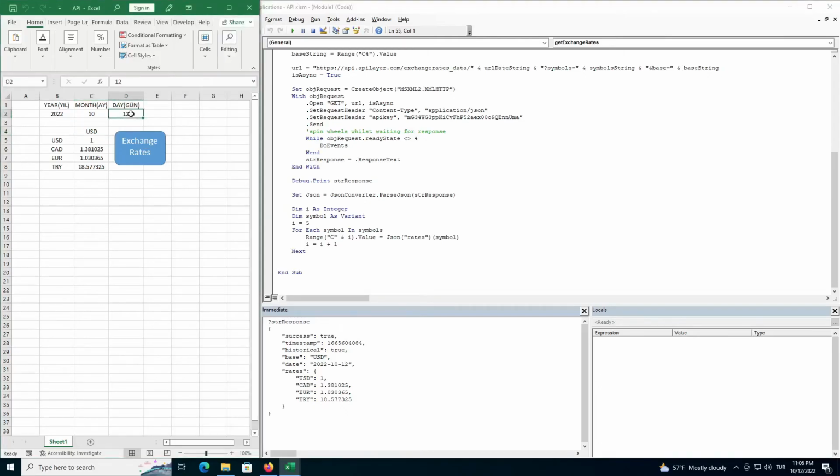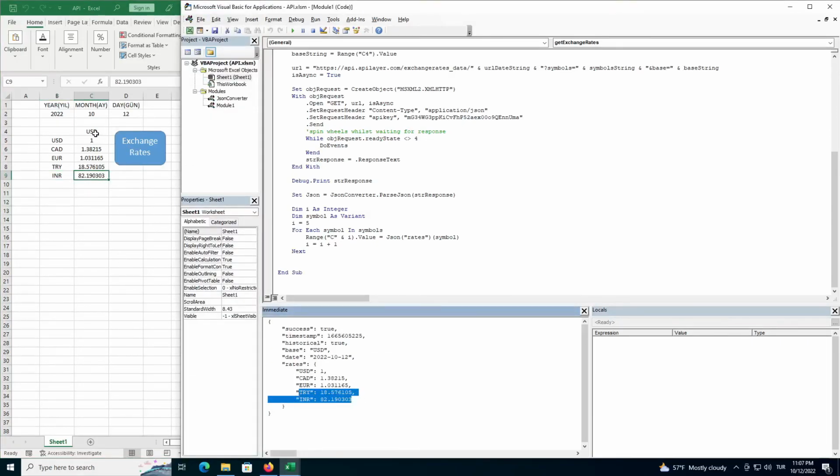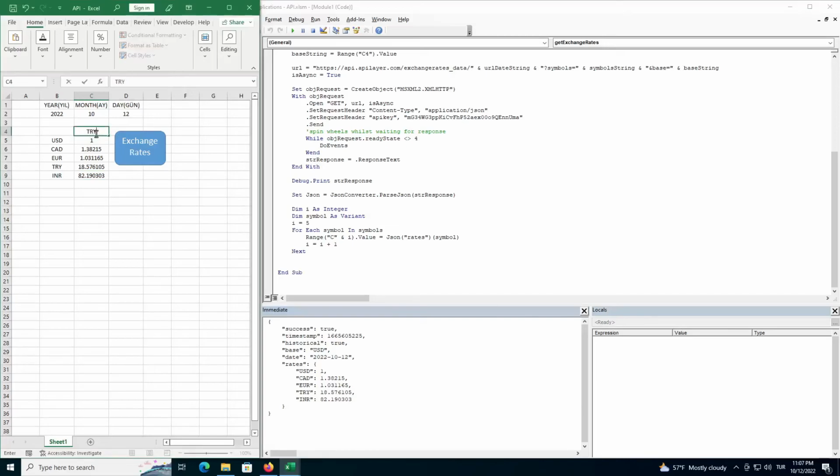We can change values in Excel. We can change the day value or we can add a new value here. Let's try rupee. The rupee value is now here. If we change the USD value to Turkish lira, then we can get the conversions of Turkish lira. Or if we change the date to 10, we can get the values for that day.